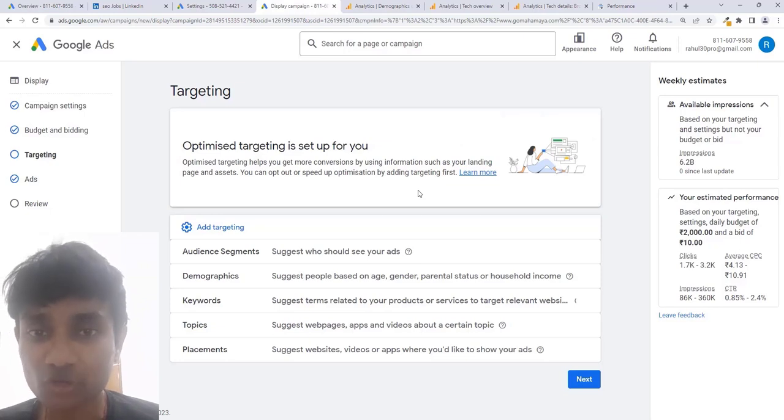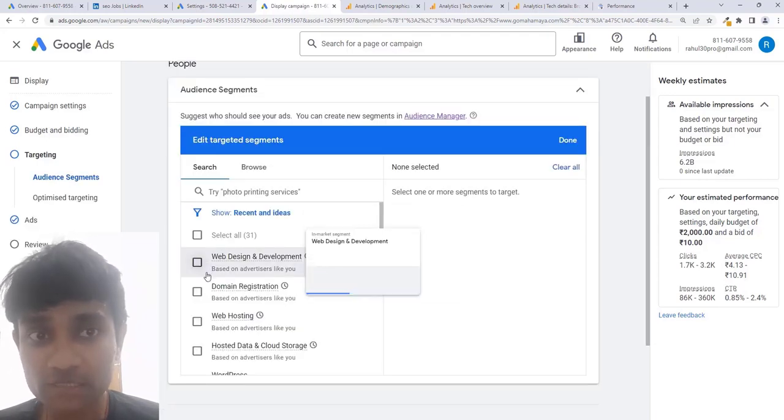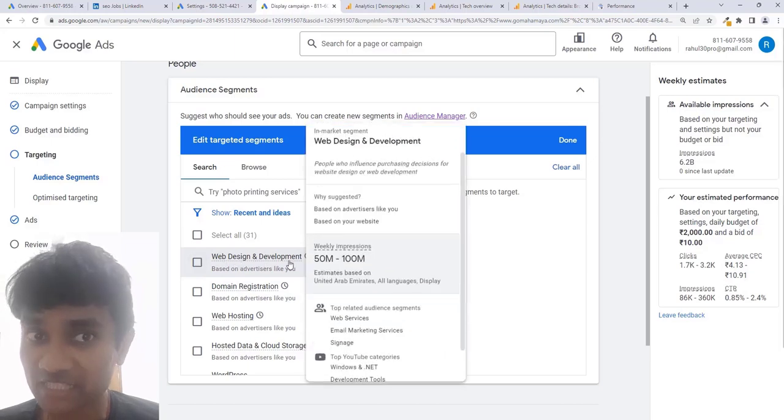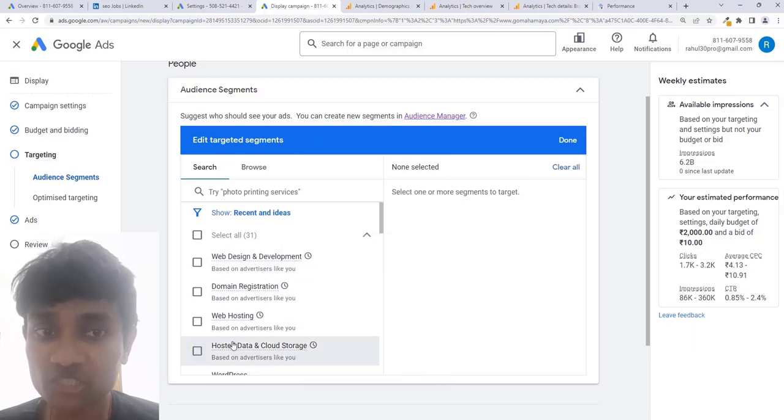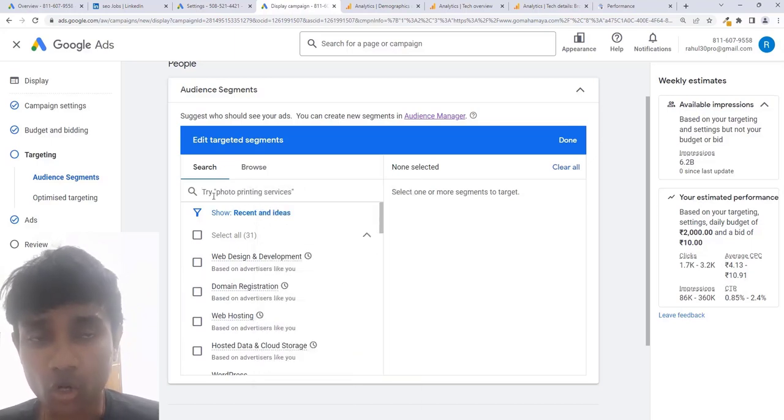Now it will be easy for you to create ad targeting. So the first option we have is the audience segment. I'll click on this edit option, and here my audience is web designing and development, domain registration, web hosting. This is based on my website, that is gomahamaya.com. You can search your own audience.